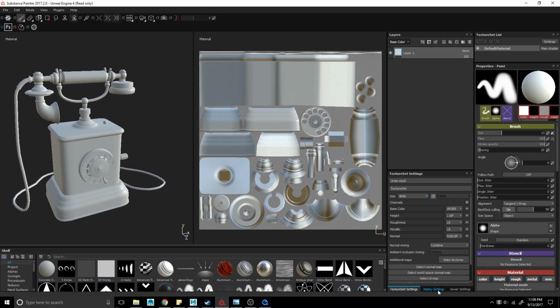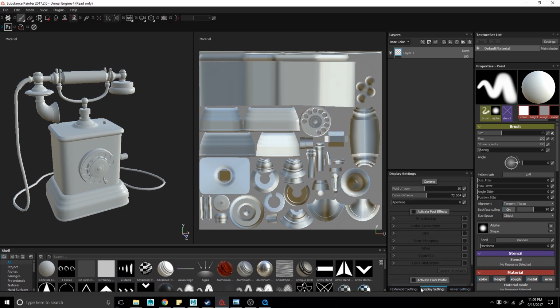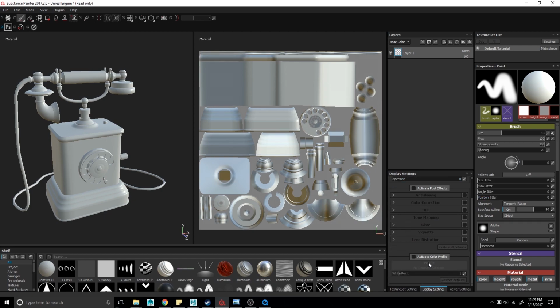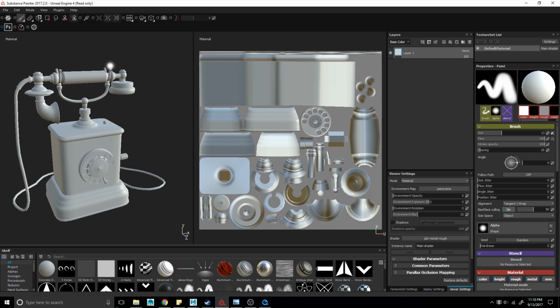For the last thing, we've got these two tabs over here. So you've got your texture set settings, you've got your display settings, so these change your camera, and then all the rest of these are pretty self-explanatory. You've got post-processing effects that are really useful when you're rendering, a little less useful right now, and you can change your color profile. And then your viewer settings talks about how you'll be seeing right here.